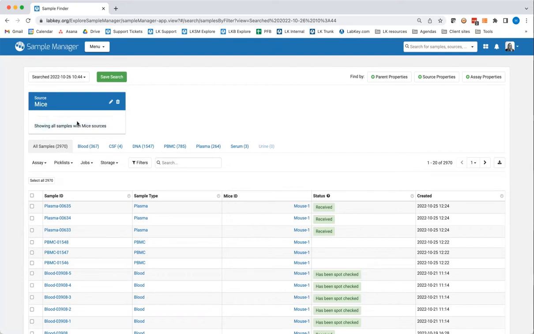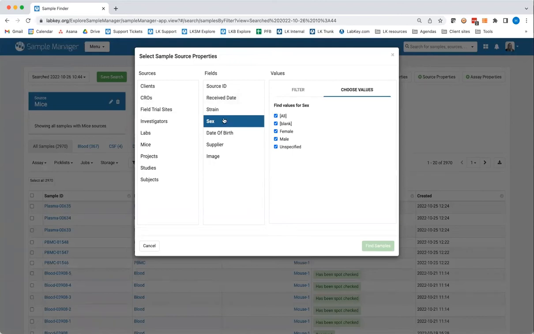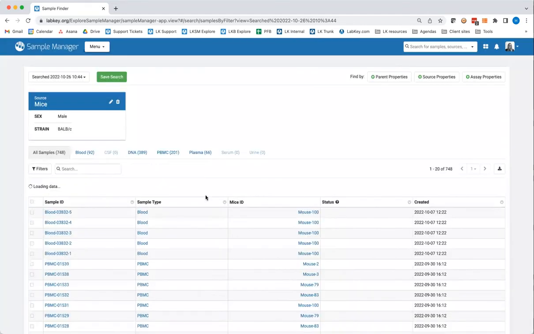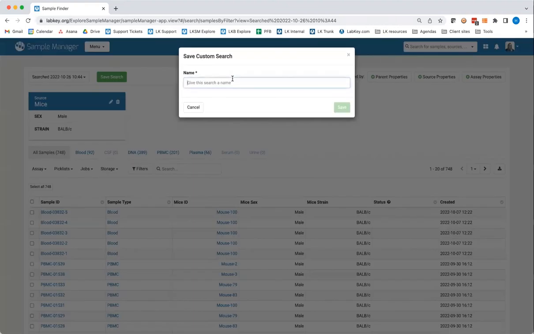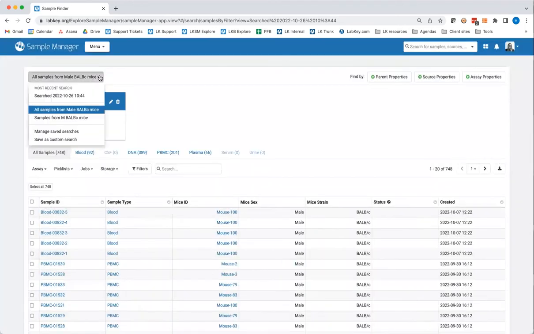I can choose to refine this search even further by filtering on the sex of the mouse. So if I'm interested in male BALB/c mice, for example, I can further filter down, get an updated list of samples. I can save this if this is a common report that I'll be doing. And then I can come back to these saved reports later.